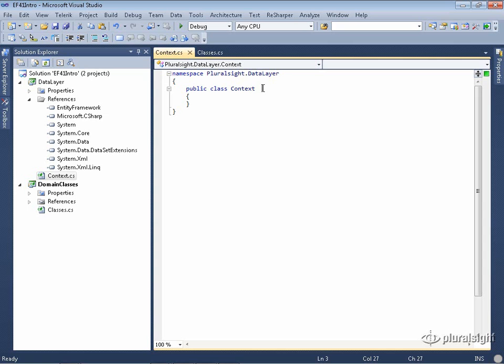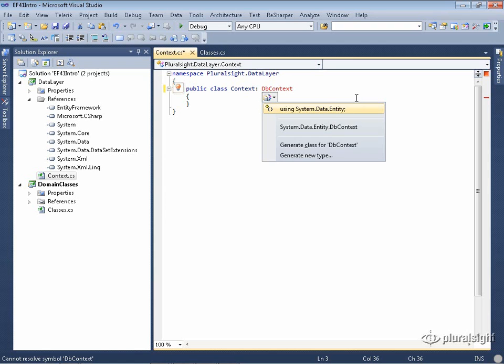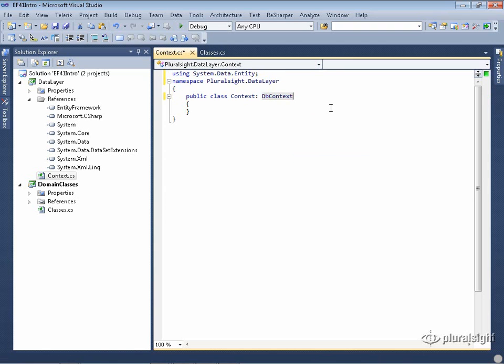So the first thing I want to do is have my context class inherit from DbContext, and that's part of System.Data.Entity, so I'll just add the namespace there. So now the context will know how to do the things that DbContext does from Entity Framework 4.1. And what I want it to do is manage my blog and my post classes.